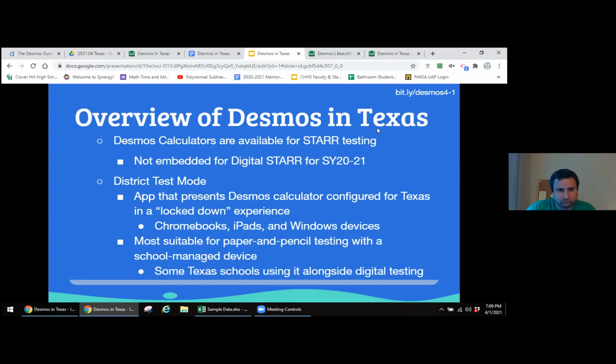Specific to Texas, Desmos calculators are available for STAAR testing. This year they are available, but they are not embedded for the digital STAAR for this school year, 2021. The hope is that we can move towards embedding them into the digital STAAR test, but currently they are not embedded.